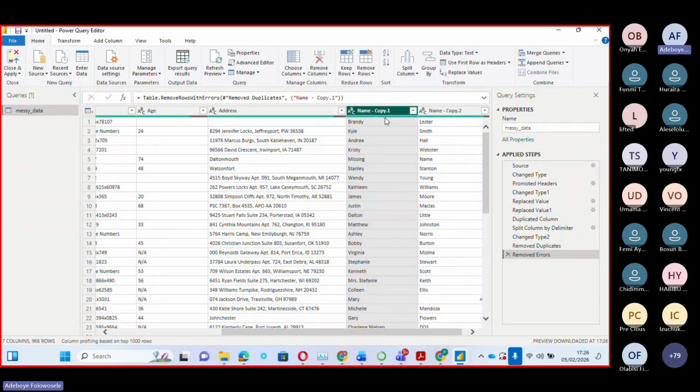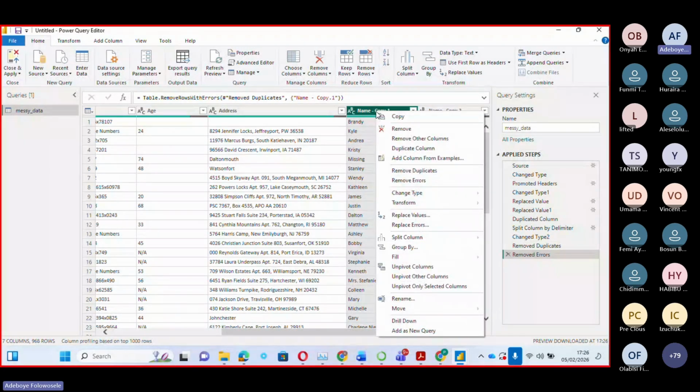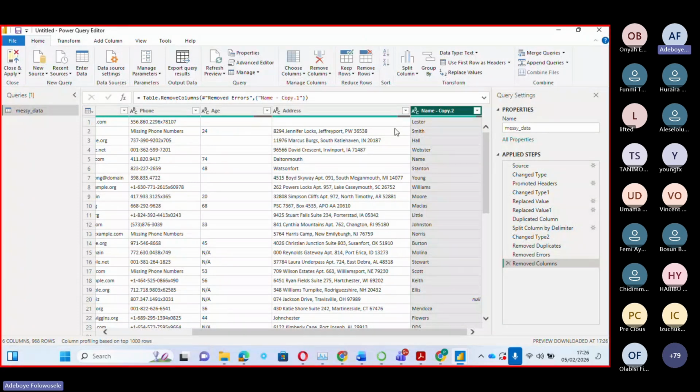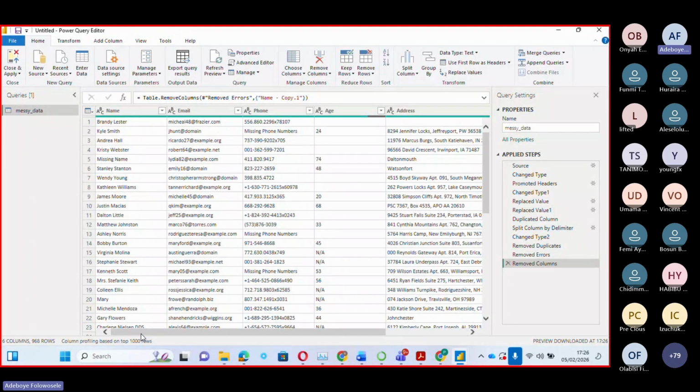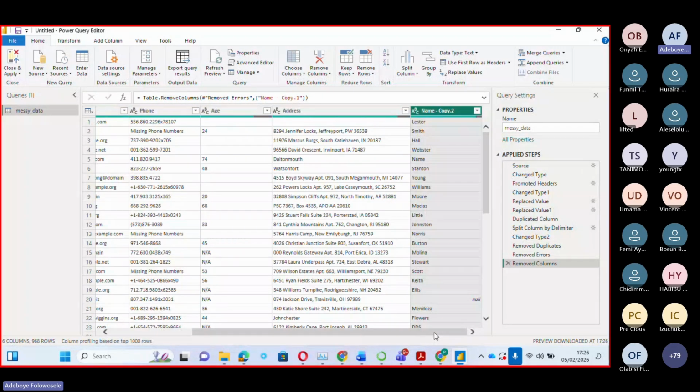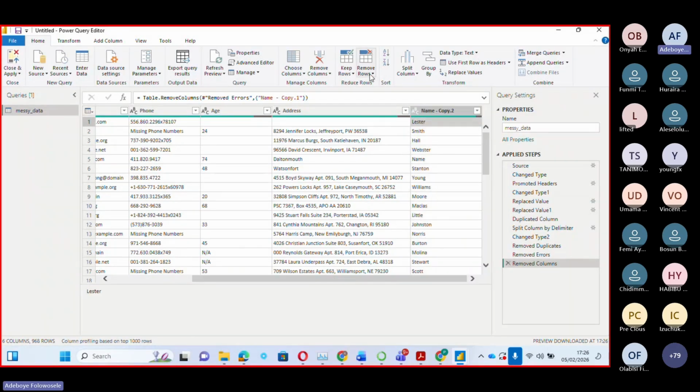You can see that what is here is also keeping tabs of all the steps that I've taken. Then remove column. It will remove the column for me. And that was why I kept this, because I wanted to test it on remove column. If you want to remove a row, you can remove a row. Here, you can remove the top rows, remove the bottom rows, remove alternate rows. You can remove the blank rows.